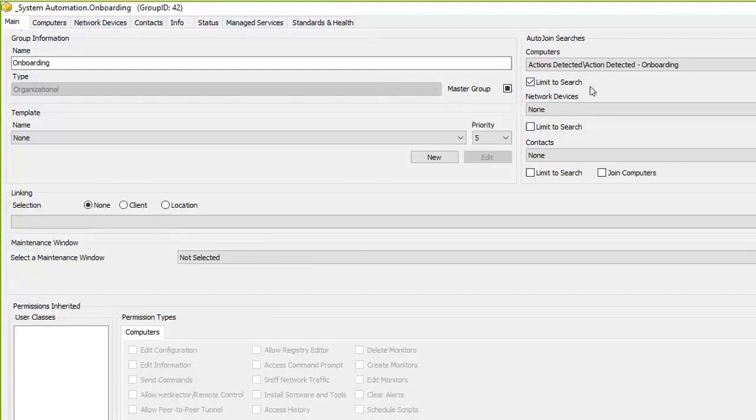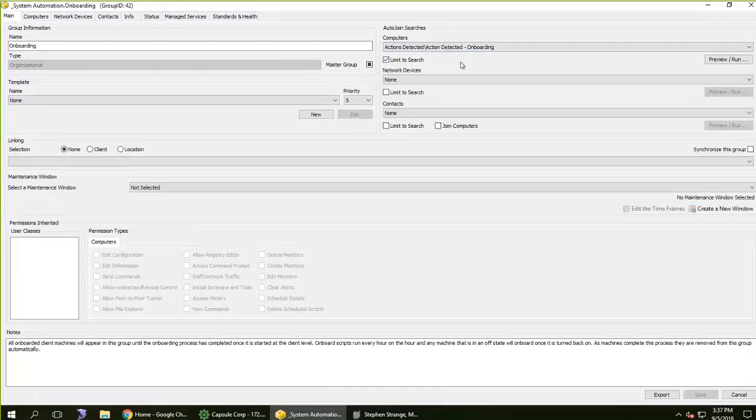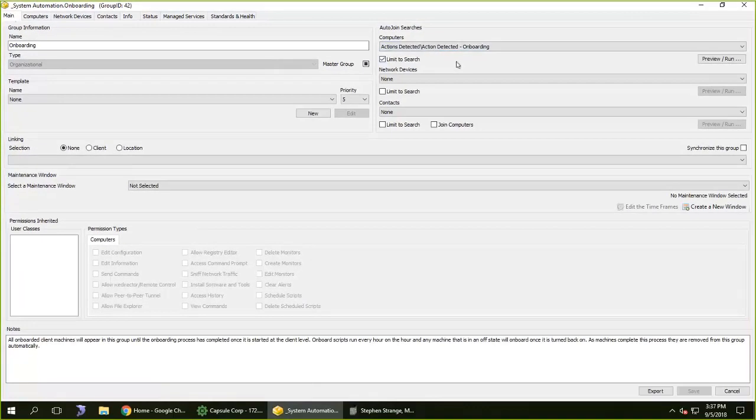And if limit to search is checked, it's going to say, hey, look, do you still meet the criteria of the search that got you into this group? Do you still meet this criteria here? If the answer to that is yes, it's going to allow you to stay in the group. If the answer to that is no, limit to search is going to boot you out of the group because you no longer meet the criteria of the search. That's really important for our automation and for making sure that the onboarding script does not run continuously over and over again on these endpoints.